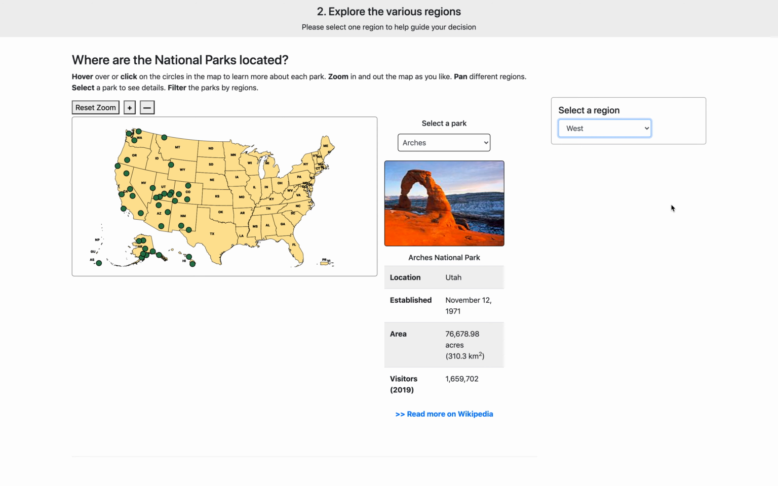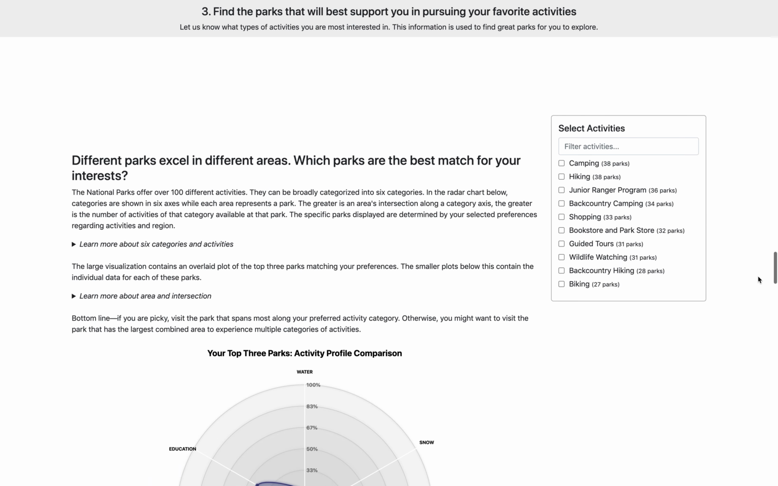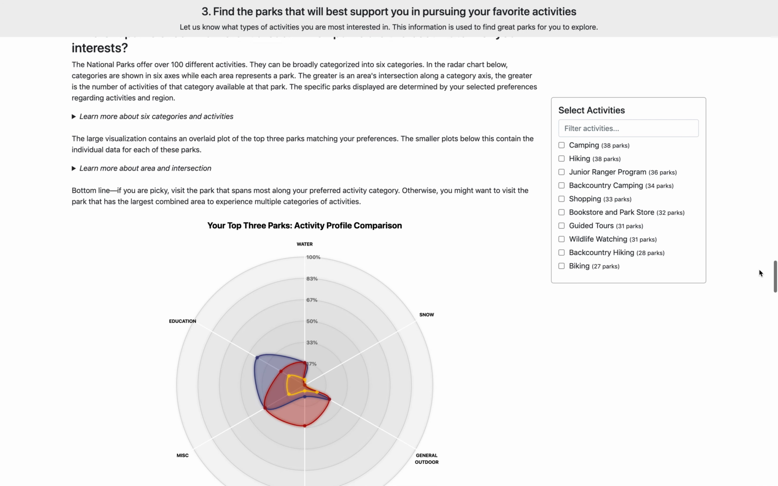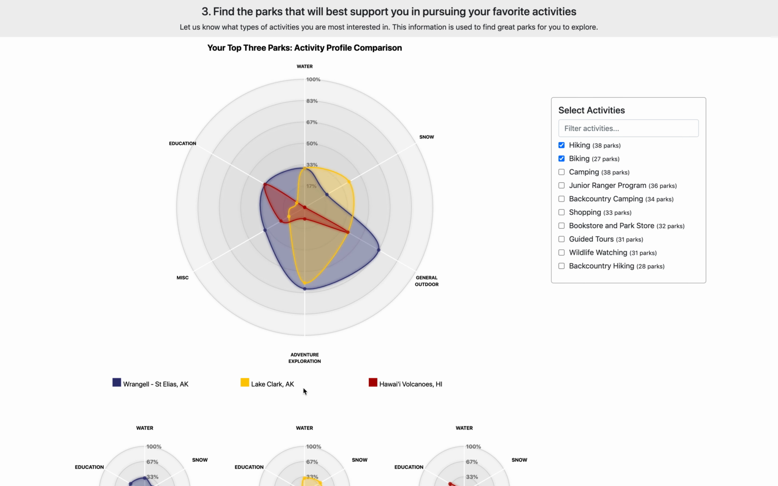Once the user has selected a region, we move on to activities. Here we allow the user to give us information on the types of activities that they enjoy. We then use that information to populate this chart, which ranks each park on a number of categories based on the activities offered at that park. As we can see, the top matches update and are displayed as the user gives more input.